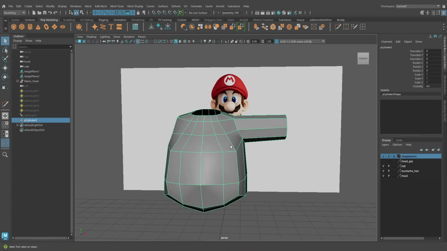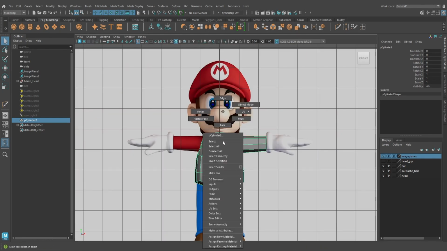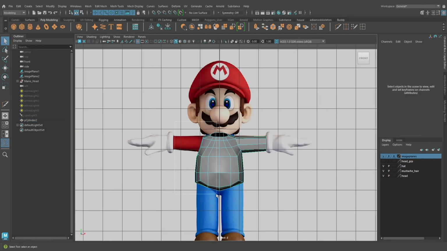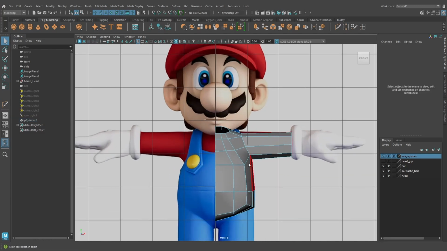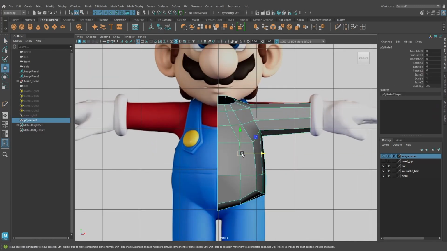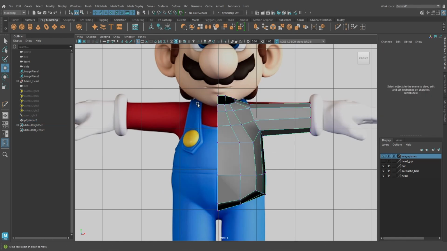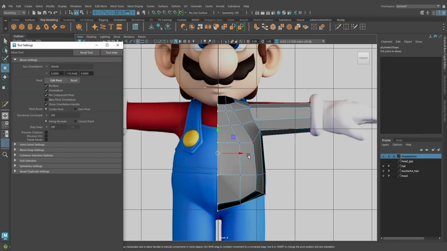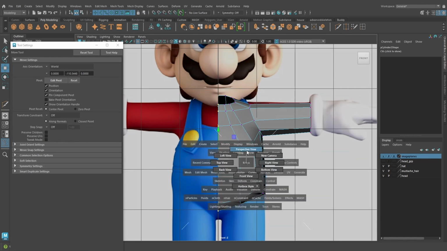Let's select half the faces on Mario's body. And let's delete it. Next, let's push D to change the pivot and push X to center the pivot and push D again. And now let's select all the vertices in the center and push X to align it properly.